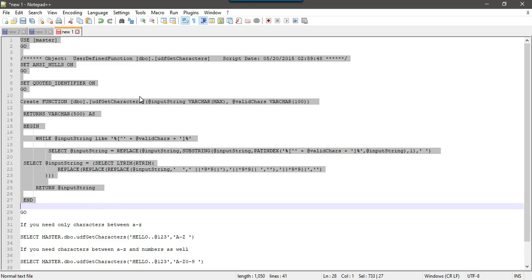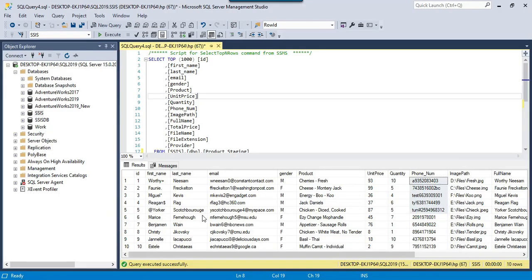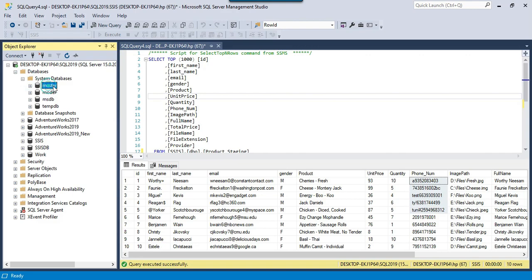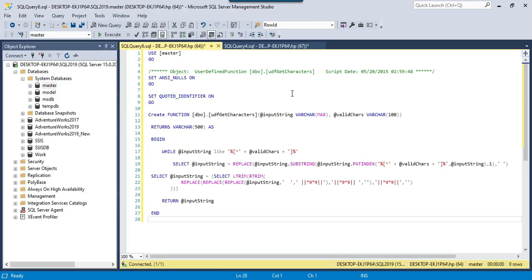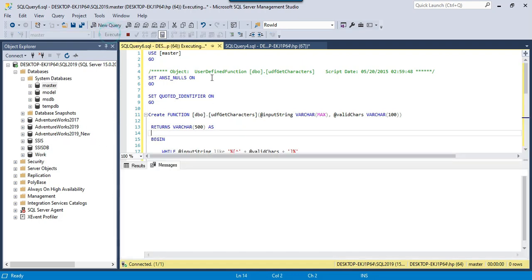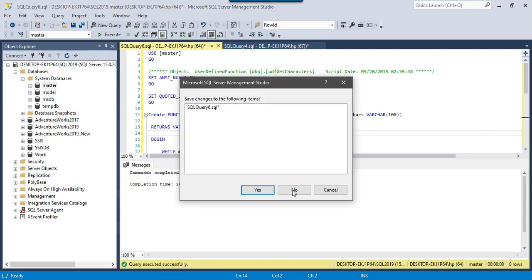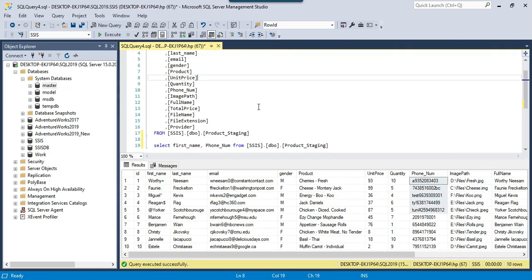This is the function. Let me copy this function, and I can create it on the master database so that you can use it from any other database as well, or if you want to create it on a specific database, that is fine as well. I can just create this function and then close this one. Now, how do we use that function?